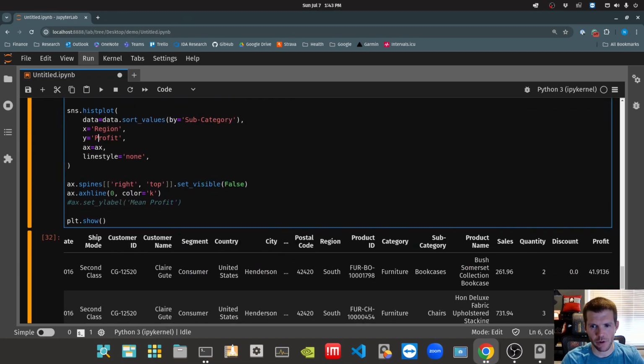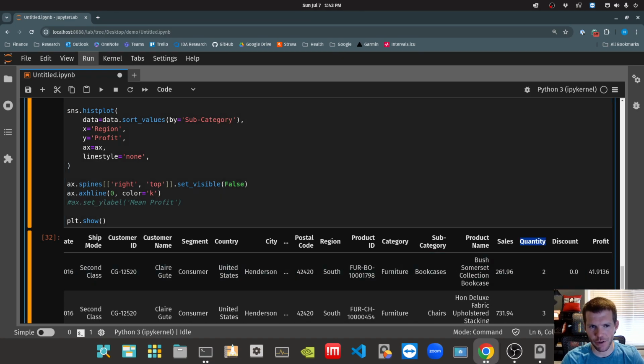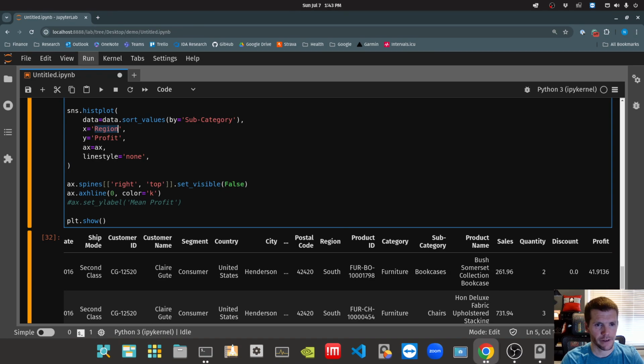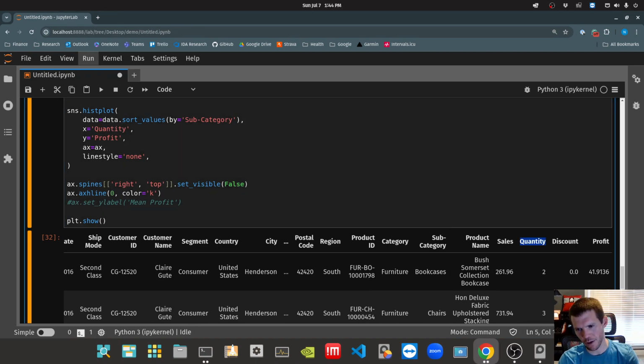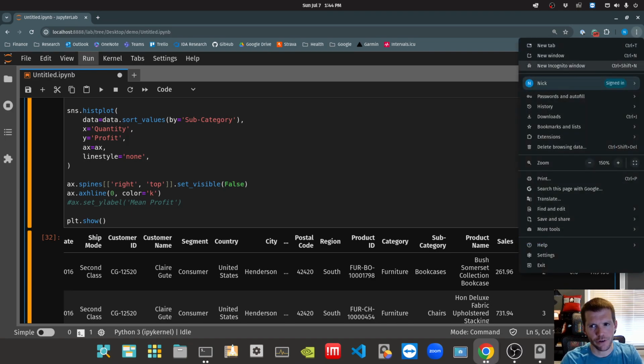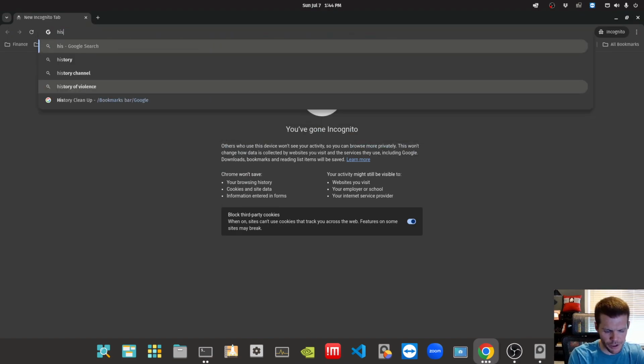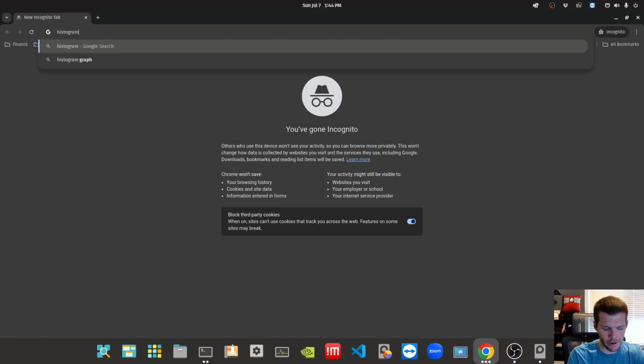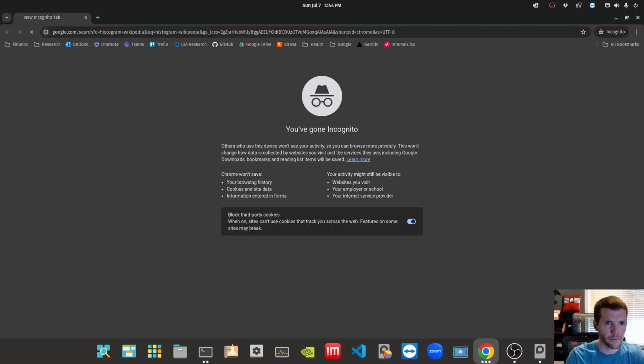So let's think about this. What do we want to show on the X? Actually, what we want to show is the quantity, I believe. With a histogram, we take this column and break it into some bins, and count the number of times that we have data that falls into each one of those bins. If you're not familiar with how a histogram works, we could just look up histogram on Wikipedia.